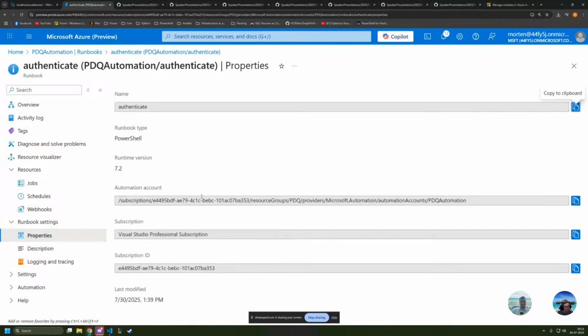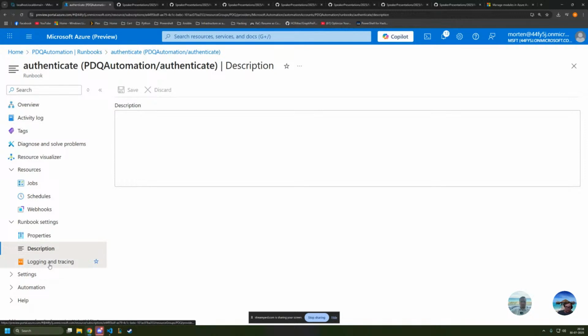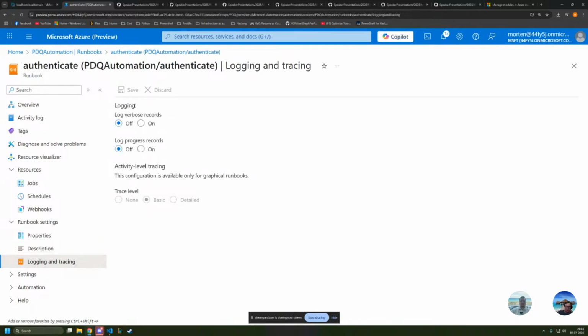Looks good. Yep. And continuing further down the list of pane options, you have properties. Basically shows the same thing on the overview page. And description, you can provide a description. You can also not. That's up to you. I never use it because we just use the source control integration. Getting back to that as well.